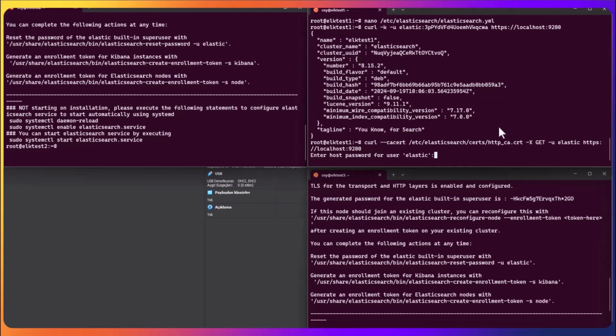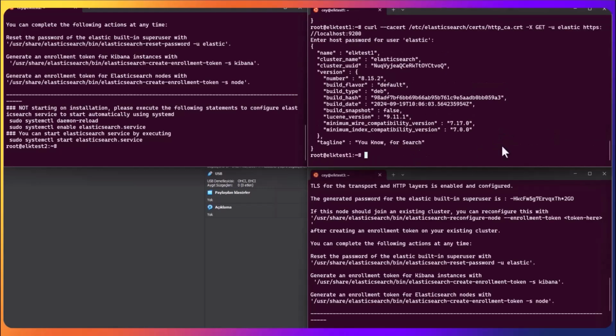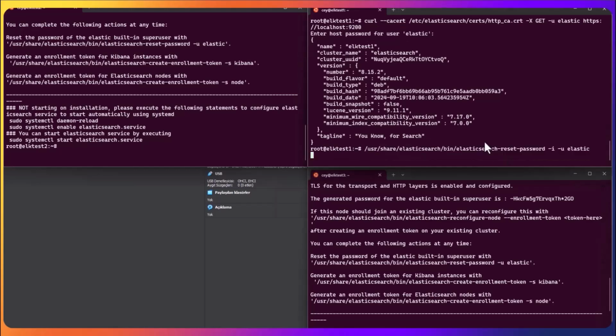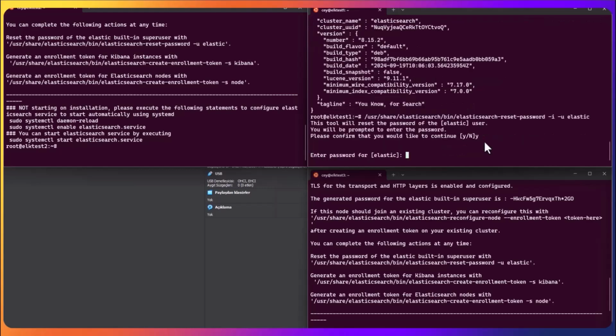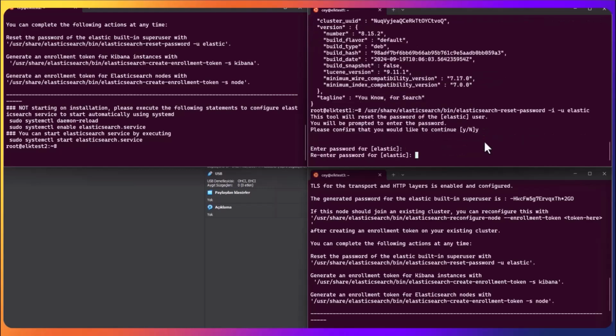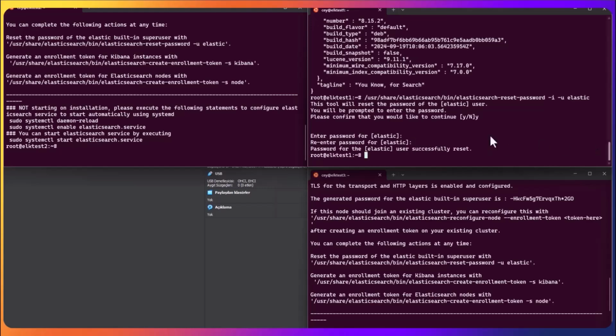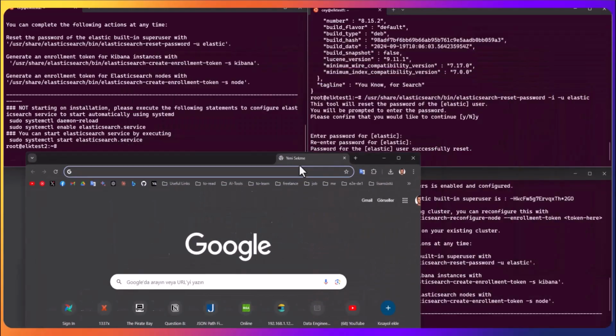You'll still enter the Elastic user's password when prompted, but this method helps keep your password hidden in your terminal history. Next, we'll set a new password for the Elastic user to improve security. For this, we navigate to the directory where Elasticsearch binaries are stored and use a reset password tool. This utility allows us to choose a new password in a secure, guided process.